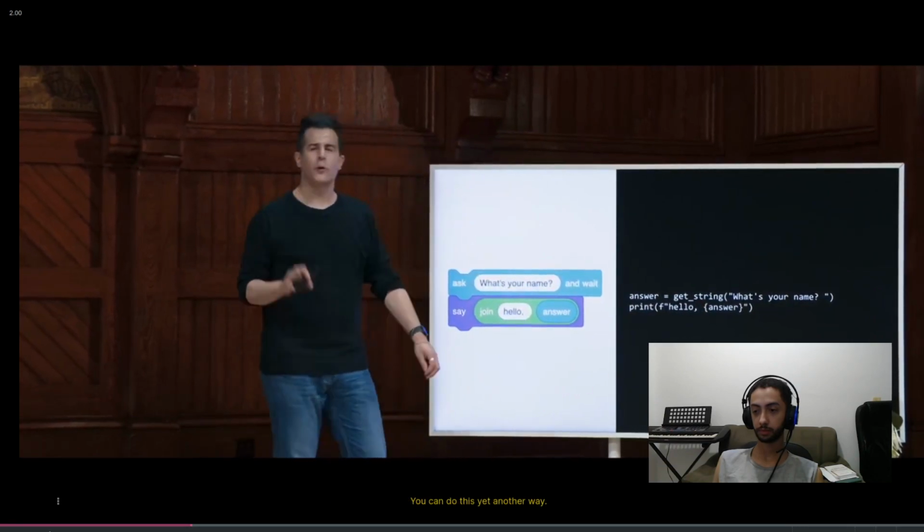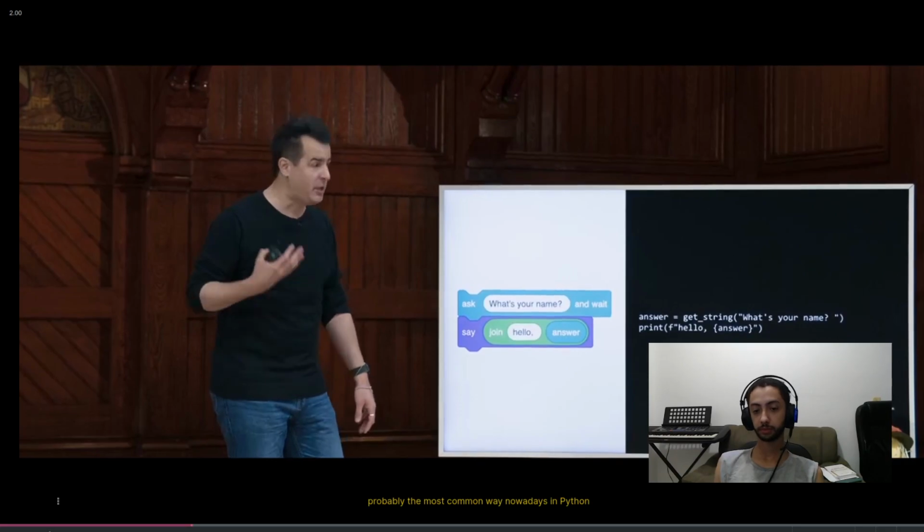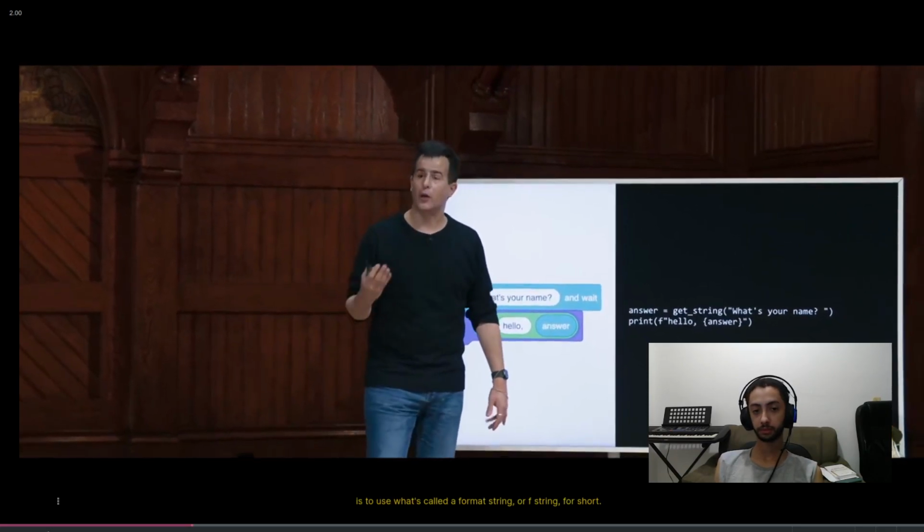You can do this yet another way, and this way looks a little weirder, but this is actually probably the most common way nowadays in Python, is to use what's called a format string, or f string for short.